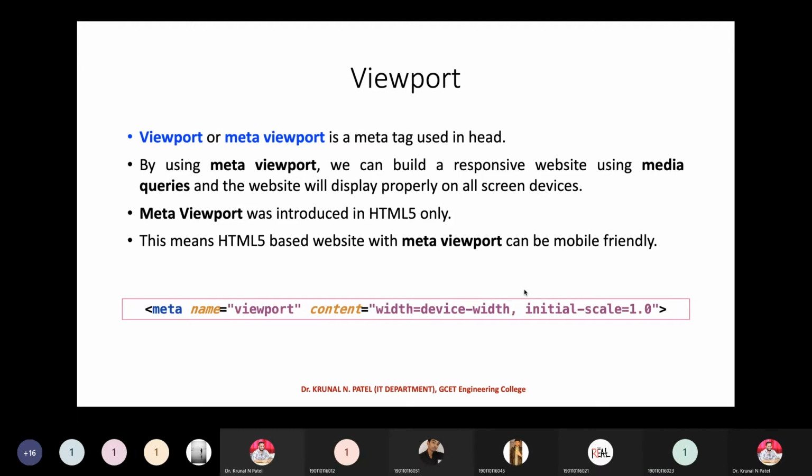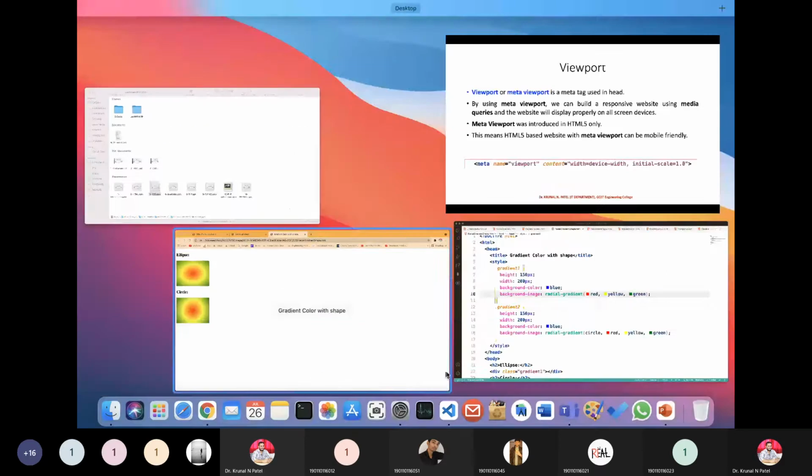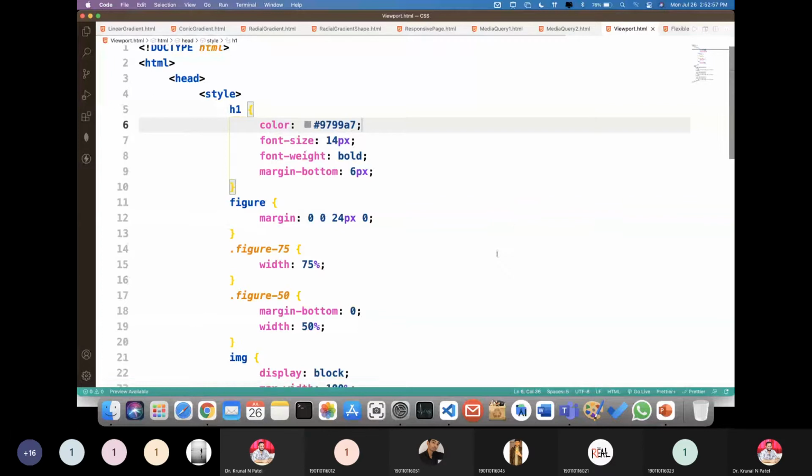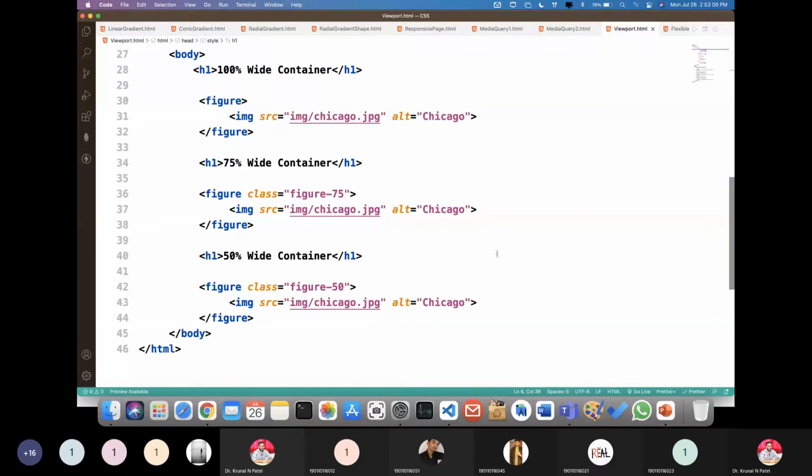So this is the default declaration according to the sizes, right? So that is a particular viewport, right? Now suppose, for example, I show you an example for a viewport. Yes, here it is. So how does the viewport differ at different screen resolutions?